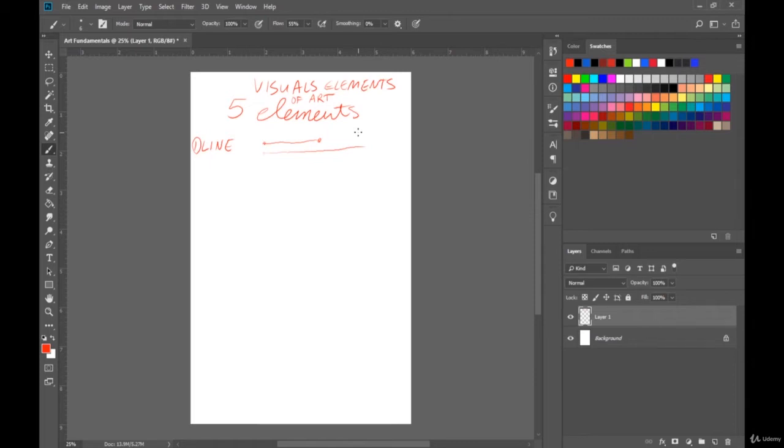An outline is a type of line, as is cross hatching, but an outline creates a two-dimensional shape when it's completed. So this is a line, but if I complete it, I create a square. A shape can be organic or geometric in nature. So let's go on to number 2, and that's going to be form.